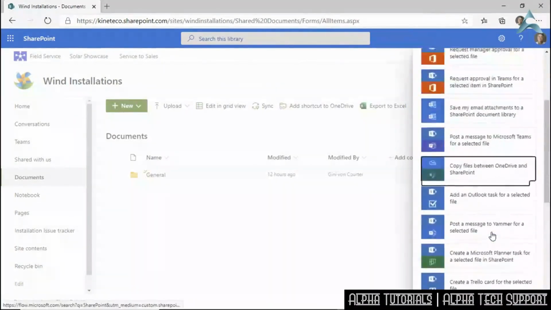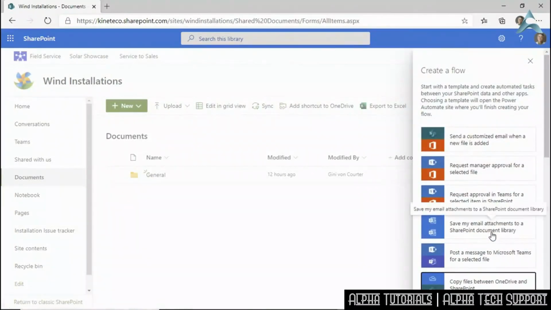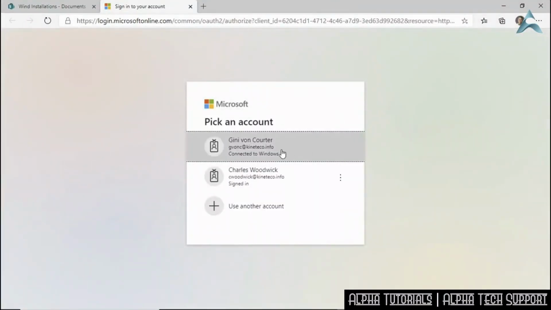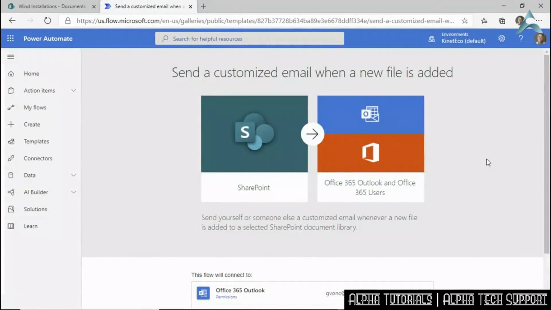These are all SharePoint templates, and this list continues to grow because there are new flow templates added to the list. But I want to create a flow that will send a customized email whenever a new file is added to the Win Installations document library, so that's the template that I will select. And we are now leaving SharePoint and dropping into PowerAutomate, and you may be prompted to select your account or to log in. And here we are in PowerAutomate, flow.microsoft.com.